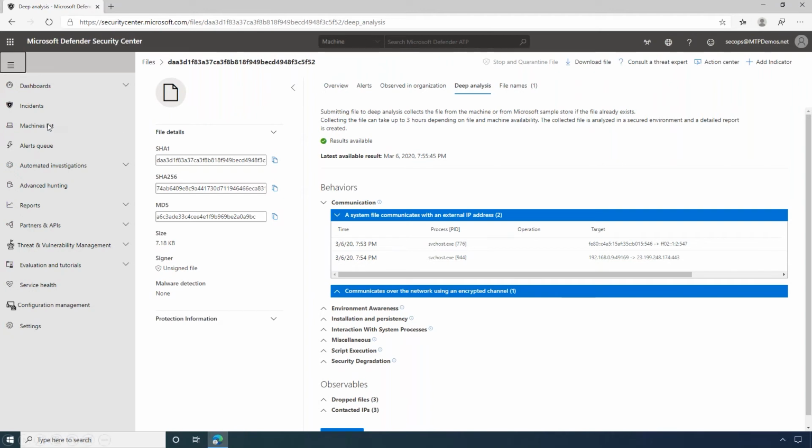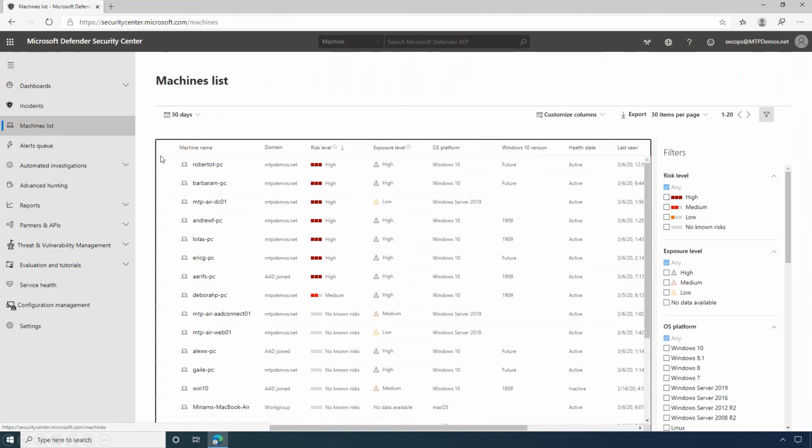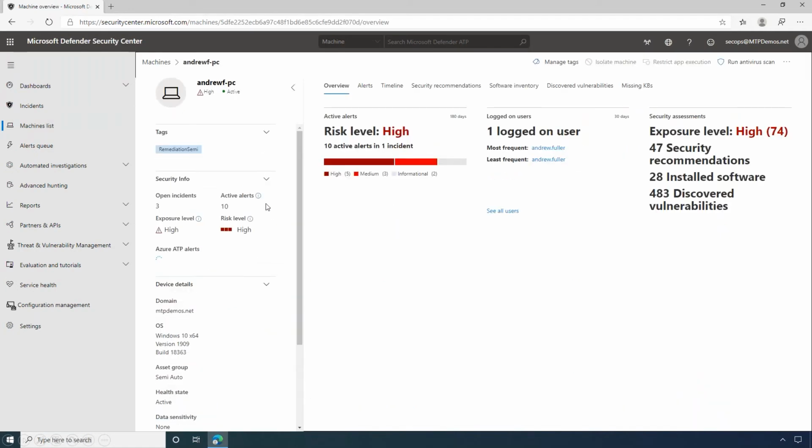Oh, I lost my mouse. So let's go ahead and look at someone's computer. Let's look at Andrew's, and we can see here the risk level is high. And let's look at the alerts here. So 10 active alerts and 1 incident. Something's going on here.